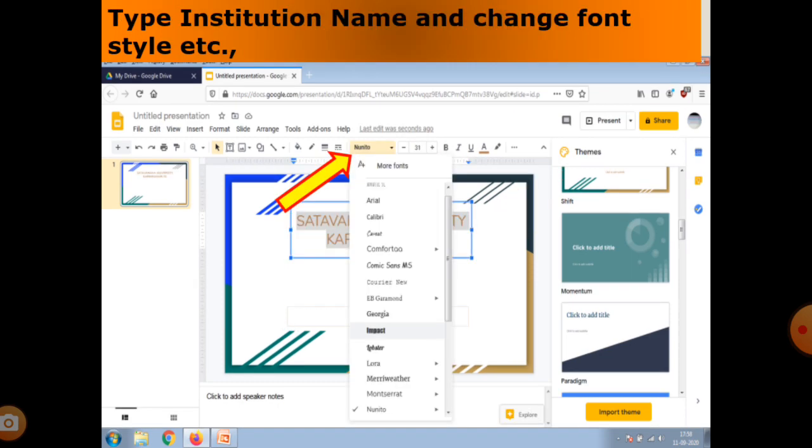Next, after you get the theme, you want to go to the text box. You have to take the text box. By default the text box is there. In this I typed my institution name and place, location name.